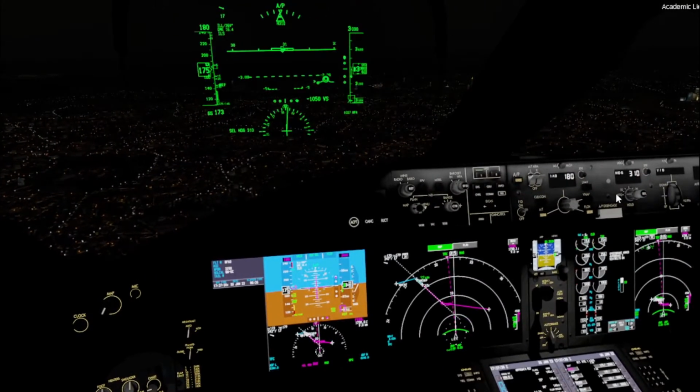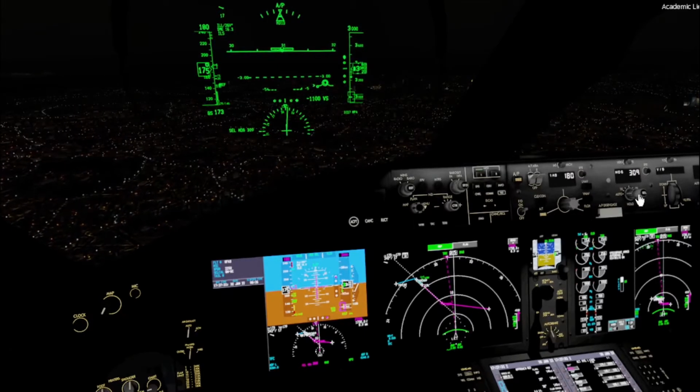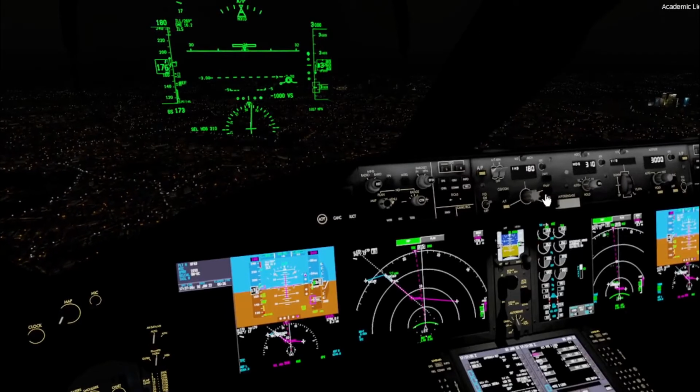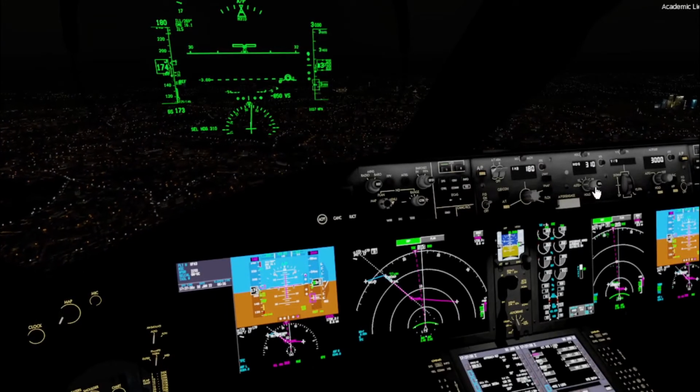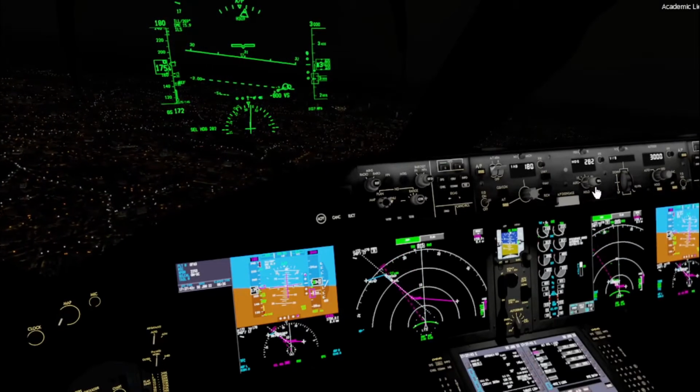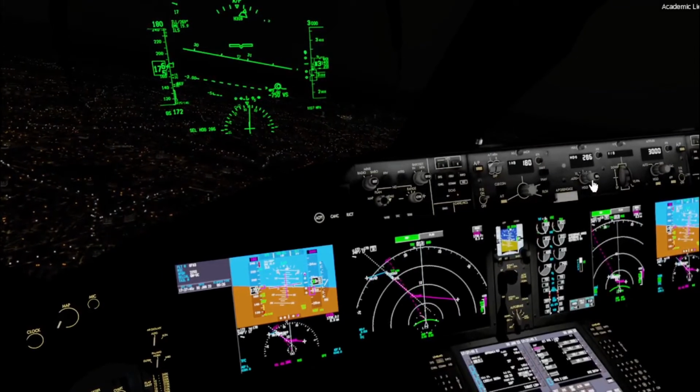Gulf Air 3 on your current present heading, cleared ILS approach runway 27 left, report fully established. On current heading, cleared ILS approach runway 27 left, Gulf Air 3.